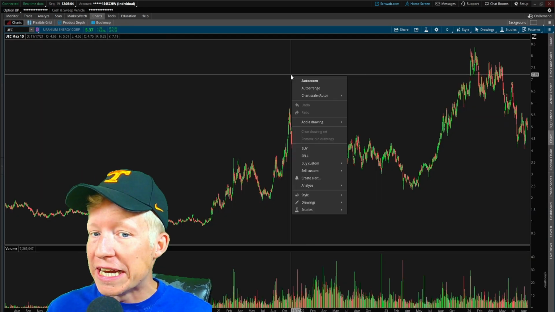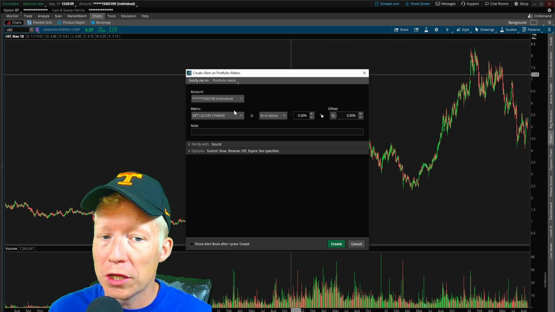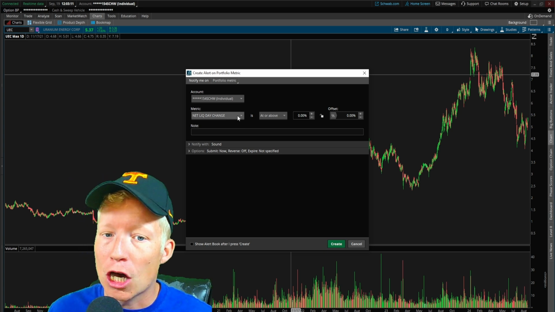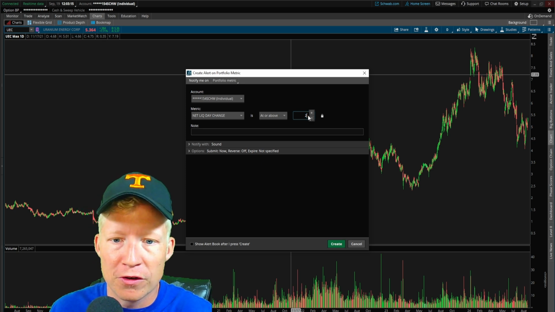And then a very cool alert, if I hop back into this modal and I now go to portfolio metric, I can be alerted if my liquidity day change raises above a certain level.